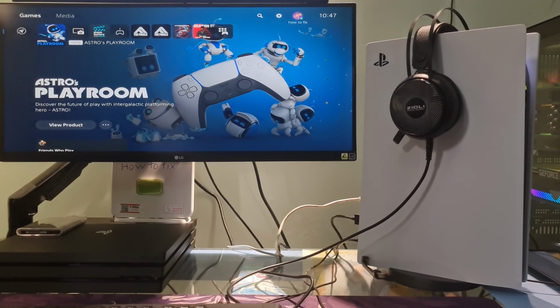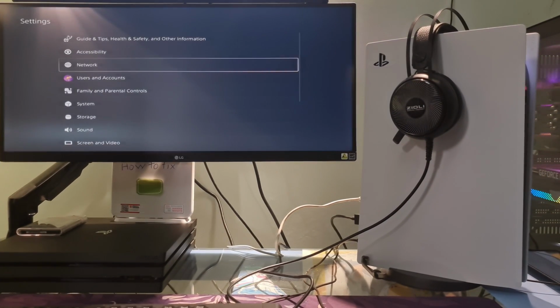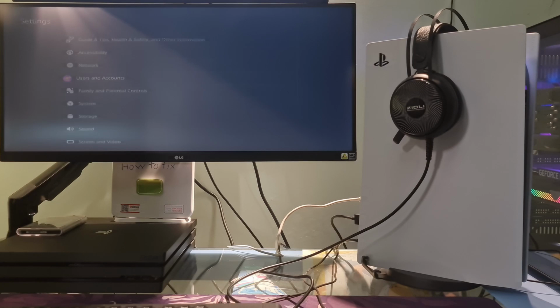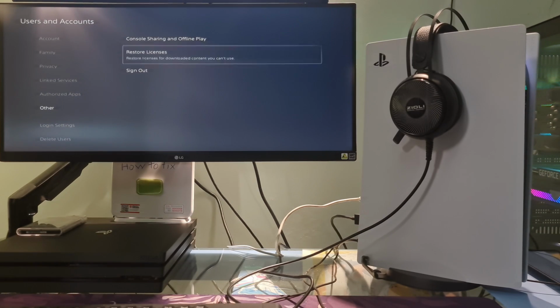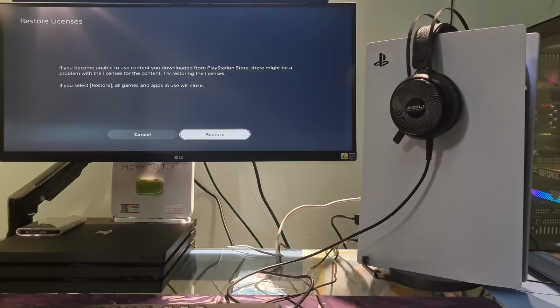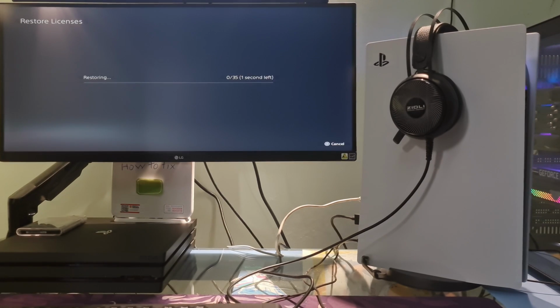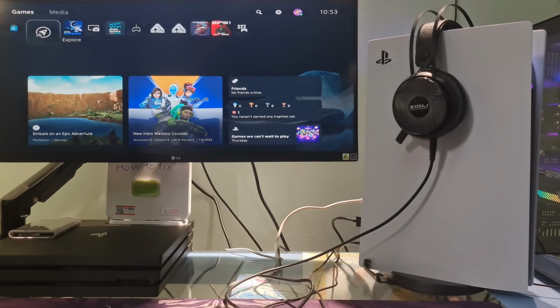Method 5. Restoring the licenses. Go to the Settings menu of your console. Go to Users and Accounts and select it. Select Other. Select Restore Licenses. Once done, try to check if error code CE-118861-5 is gone.